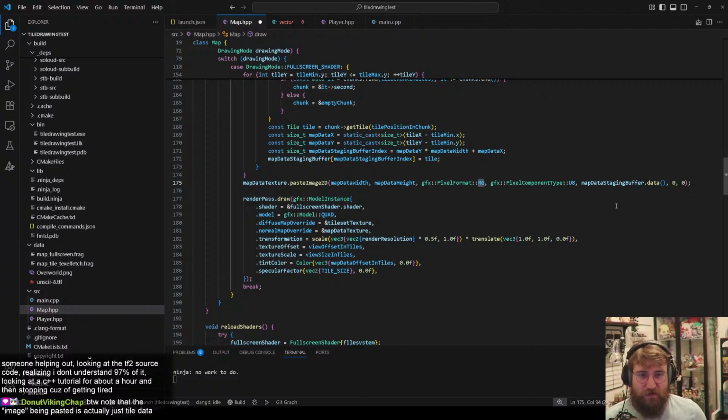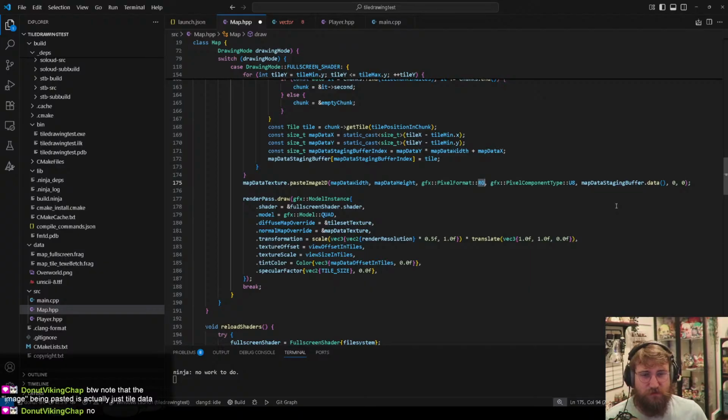Note that the image being pasted is just tile data. Yeah. I mean, we're basically rasterizing, right? Sort of? That's what you've created here? You're pasting a bunch of data? No, it's not what you're doing. You have a large texture and you're filling it with pixels. Is that not what rasterizing is in this case?